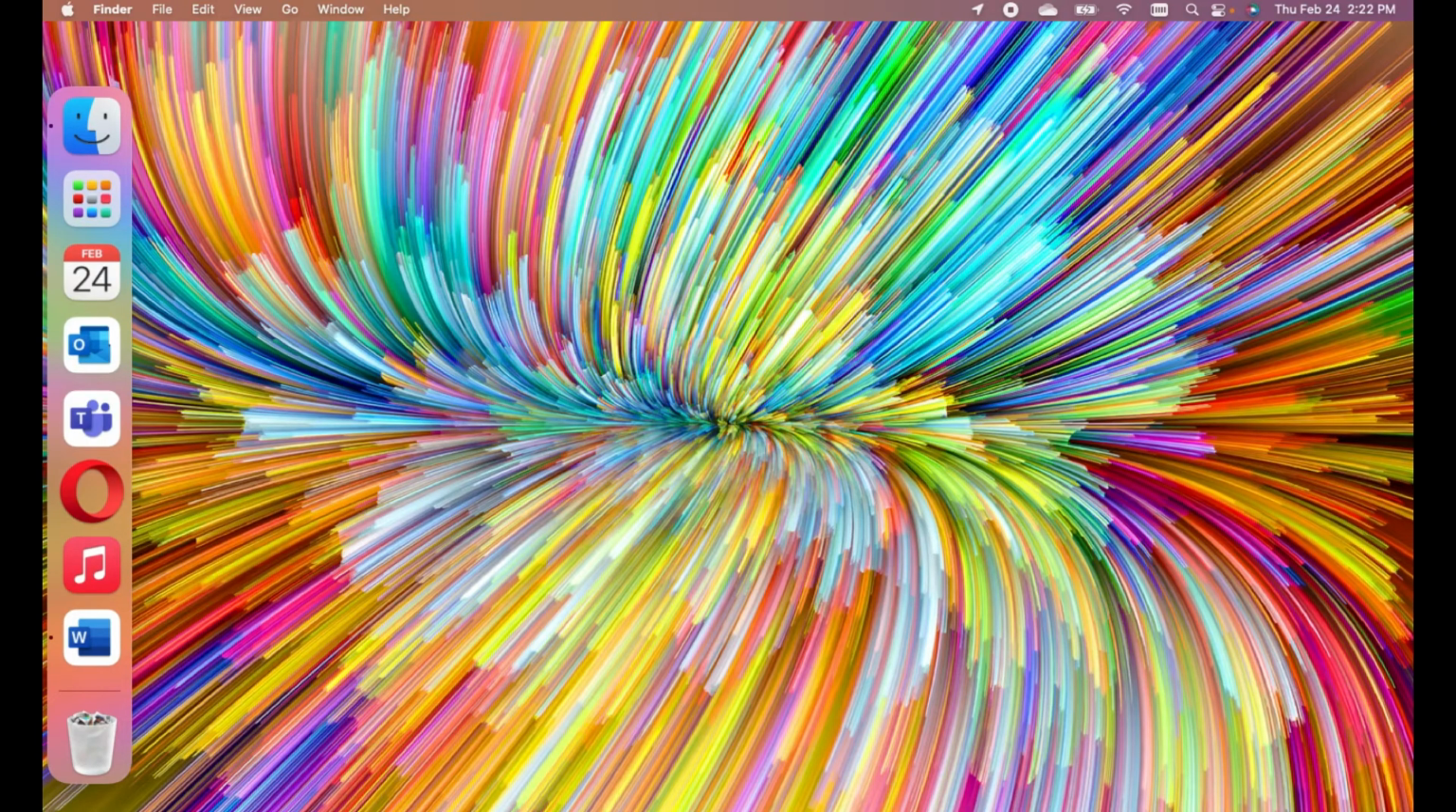Now, on your Mac OS, depending on how the app has malfunctioned, essentially, there are 3 ways that you can force close an app. The first way would be to access your dock.